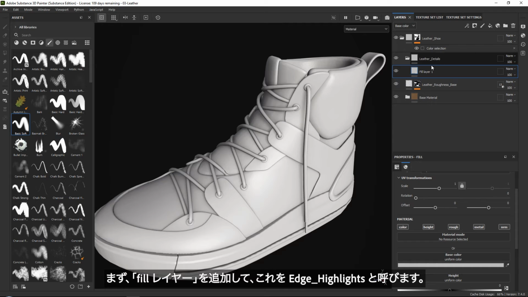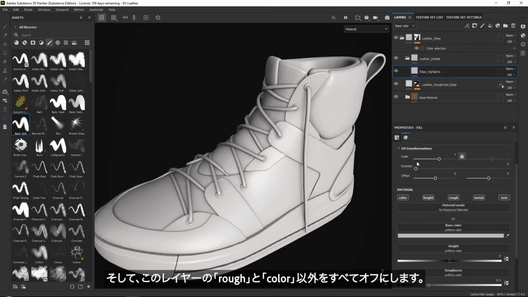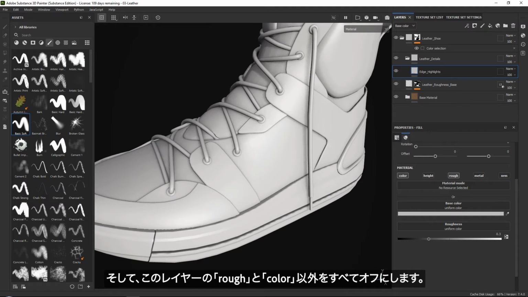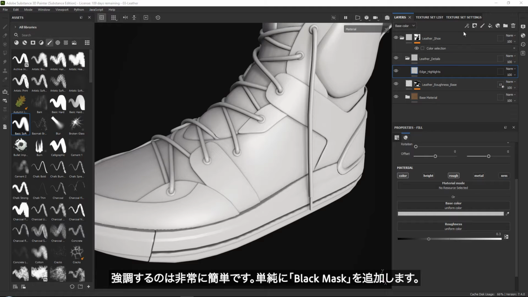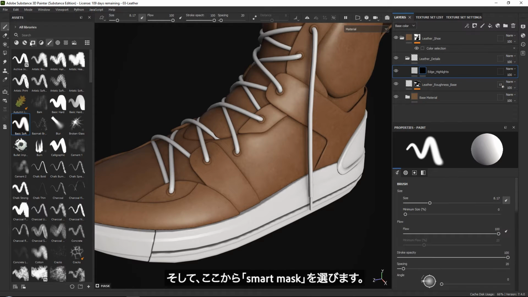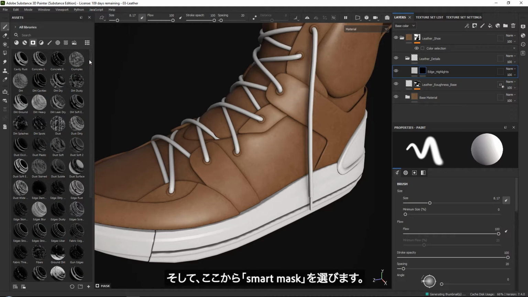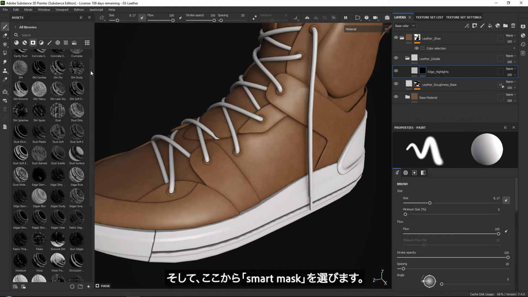For this, we just want to go ahead and grab a simple fill layer and just call this edge highlights over here. And then in this fill layer, what we want to do is just go ahead and turn everything off except for once again our roughness and our color. Now these highlights are quite easy. All we need to do is just add a simple black mask. And then if we go to our smart generators over here, we can go ahead and, smart masks of course.